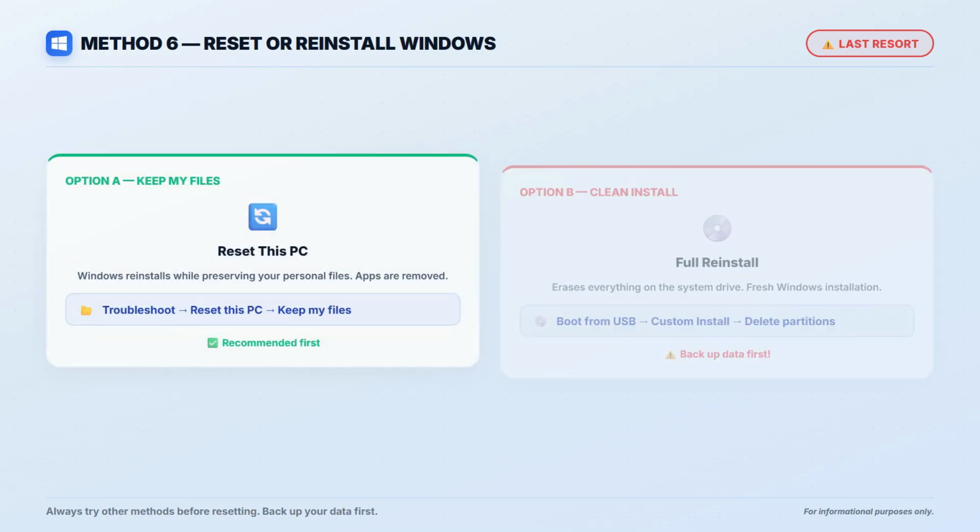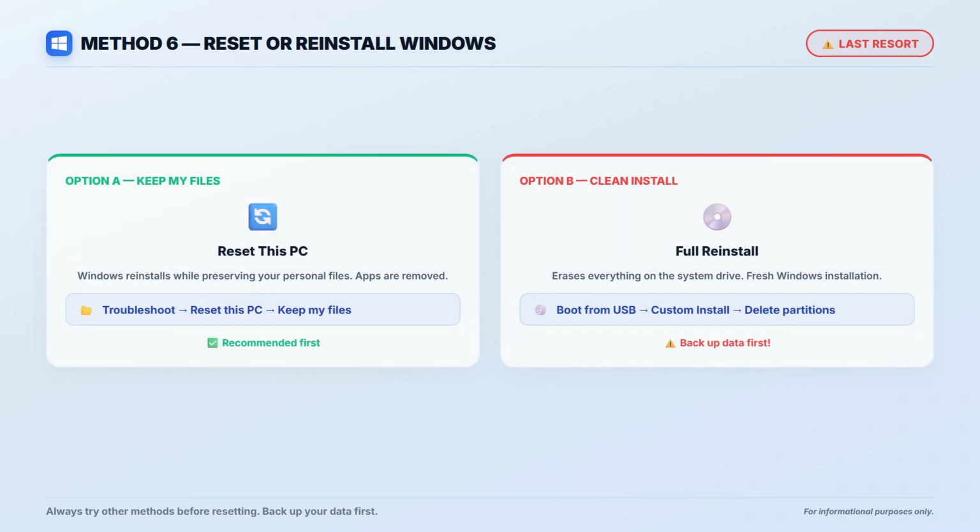Method 6. Reset or reinstall Windows. This is the last resort when nothing else works. Go to Troubleshoot and choose Reset this PC. Select Keep My Files to preserve your personal data while reinstalling Windows. If even that fails, a full clean install from a USB drive will resolve the issue completely. Just remember to back up your important files first by removing the drive and connecting it to another computer.